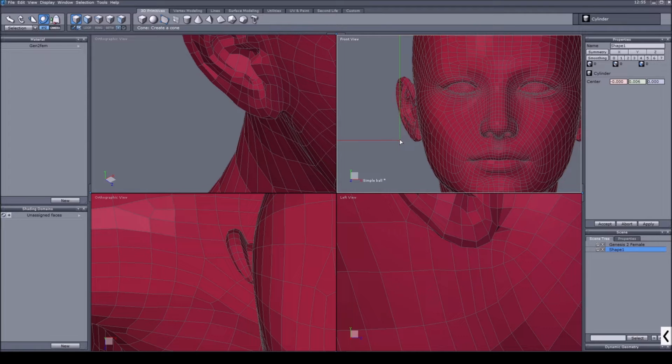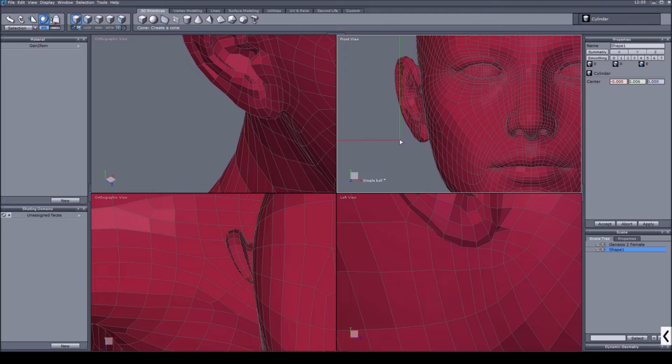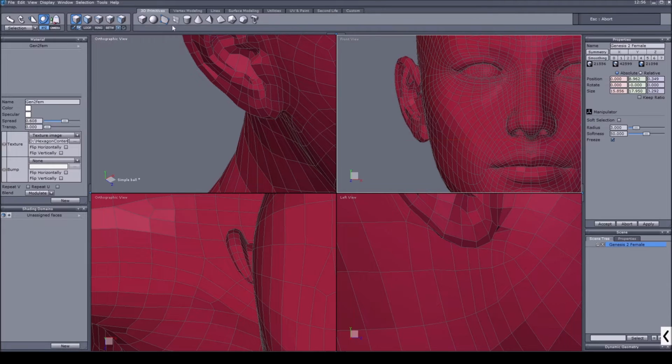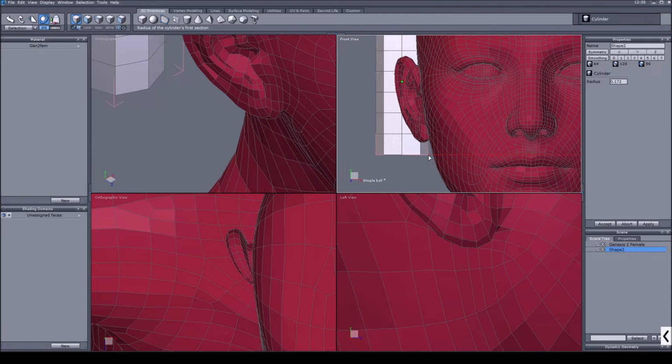Yeah, and I also want to show you a bit about the smoothing function and how you can trick this a little bit. So we're going to start with the earring. I also want to show you a few tips and tricks, like starting with a cylinder. This is just the ring in the ear.